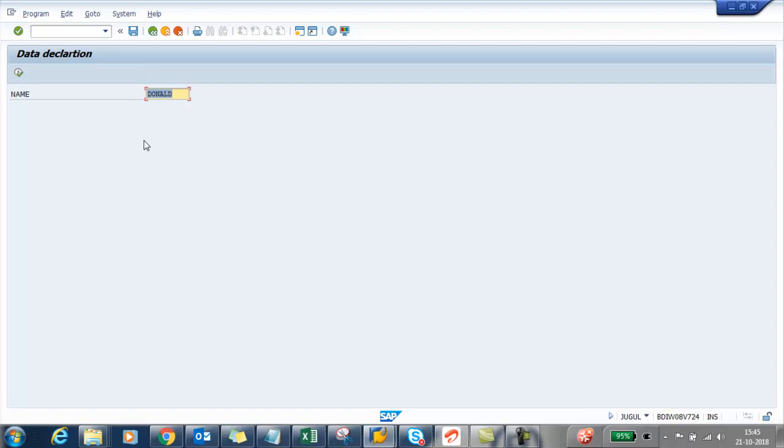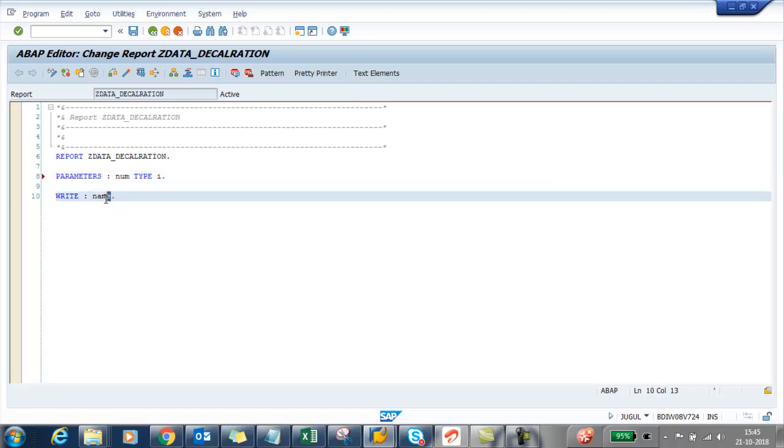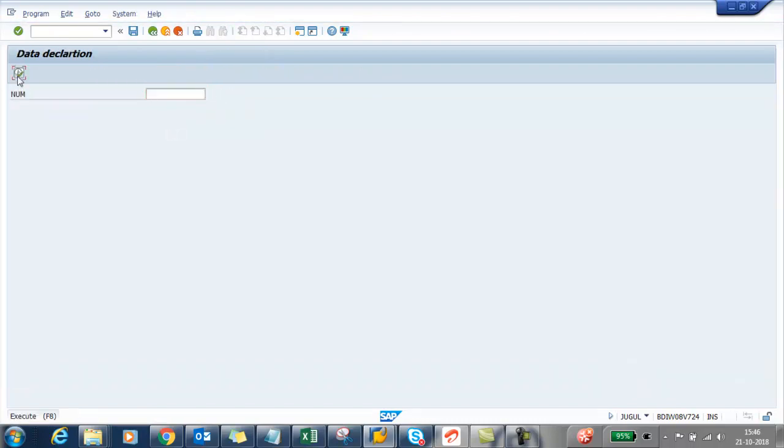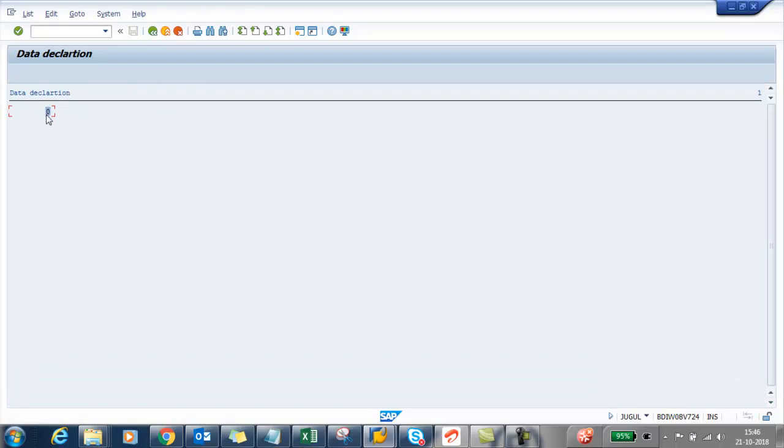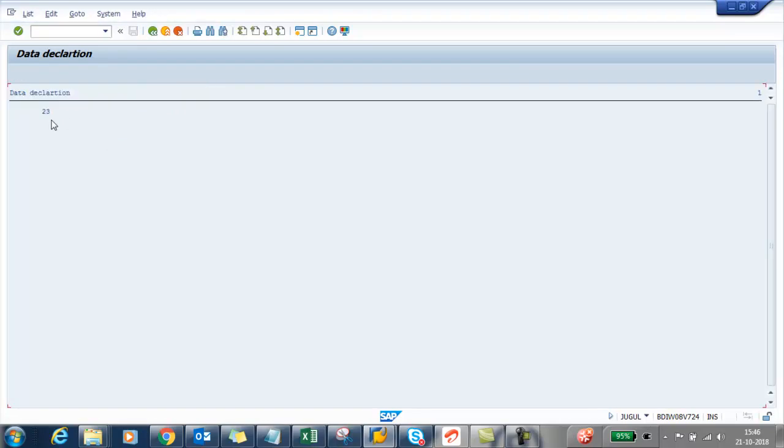Next we'll go for the integer value. It's a number we'll take. Integer is I. Check what the default value is for this. I'm not entering any value. It's 0, right? You can see 0. Suppose if I enter 23, it takes 23.